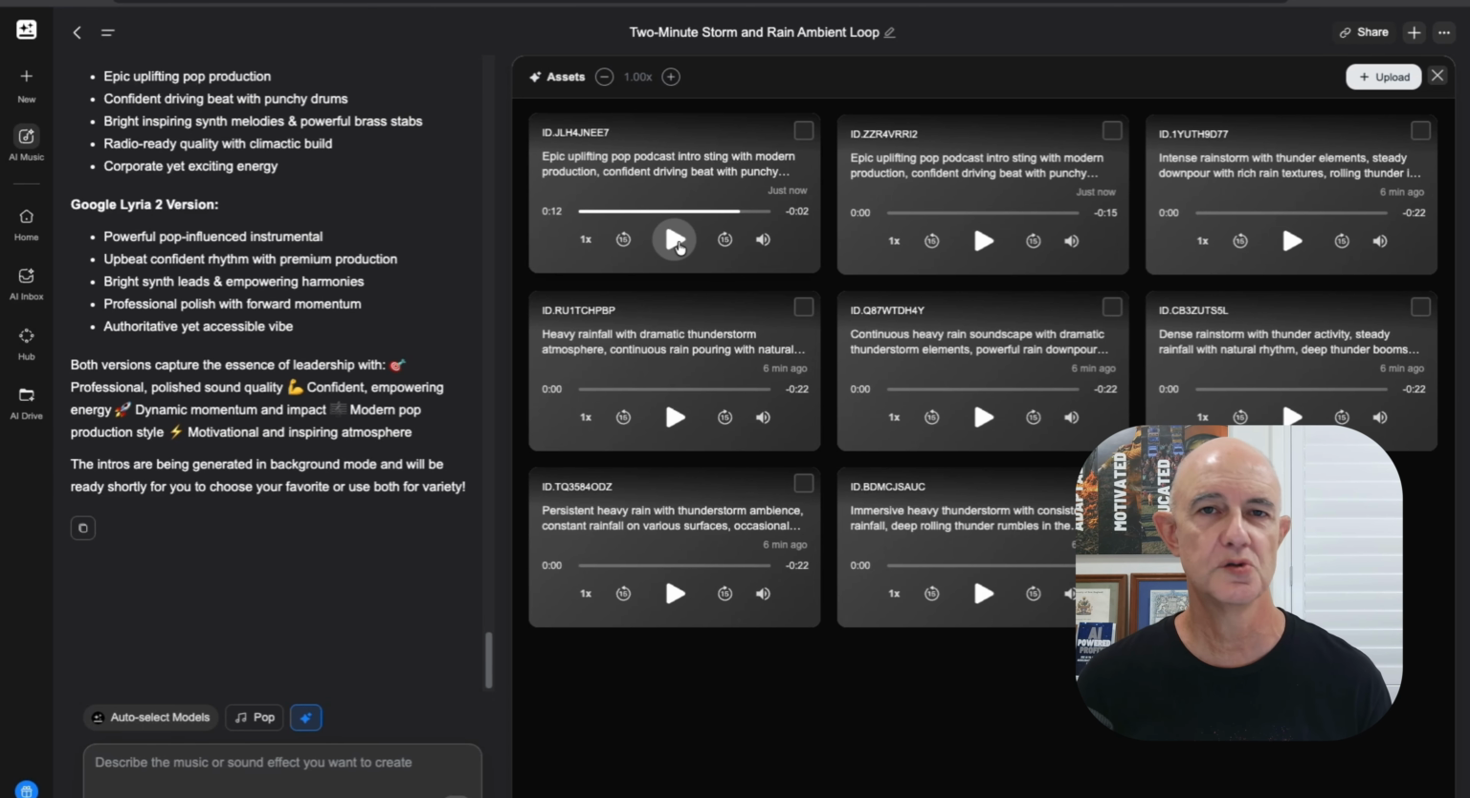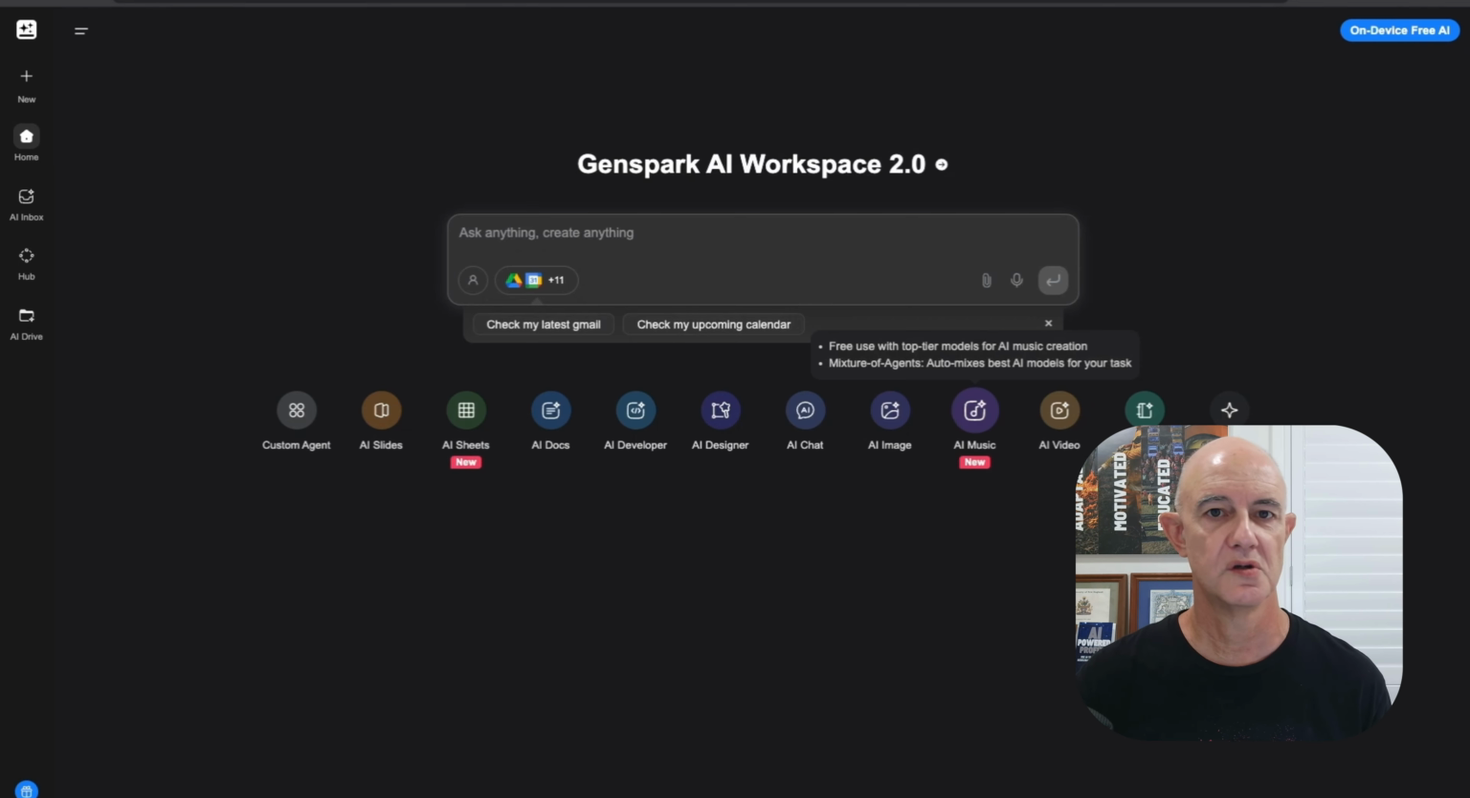So look, that's the new tool from Genspark. It's Music AI. And if you look when you log in now, it's just sitting here, AI Music. It's got new underneath it, so you can't miss it, which makes it a lot easier. And I hope you've enjoyed seeing this new one.